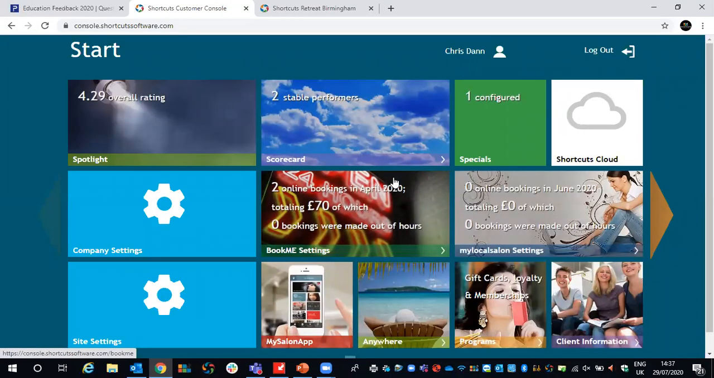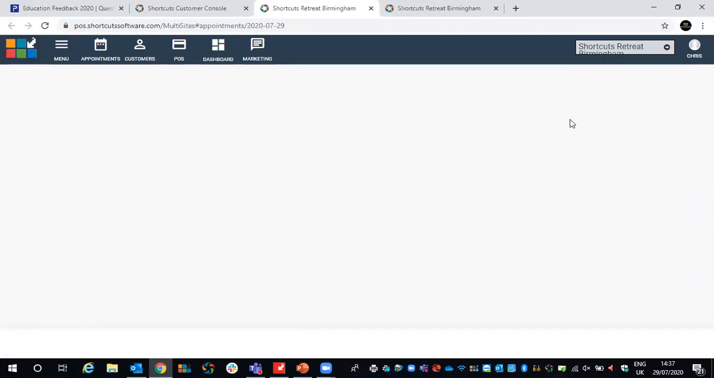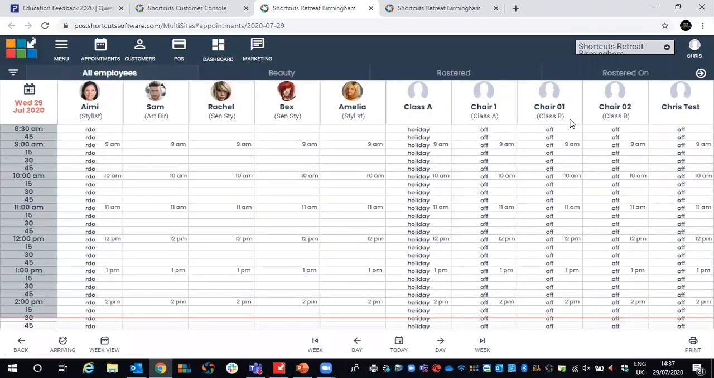So then all we need to do from here is navigate to either our Shortcuts Live system, if you're a live user, or navigate to our Cloud Appointment Book. There are two ways to access the Cloud Appointment Book. One is to use your online console as a stepping stone. I'm just going to click the cloud button in the top right hand corner. The second way to access our Cloud Appointment Book is to type in the website URL.